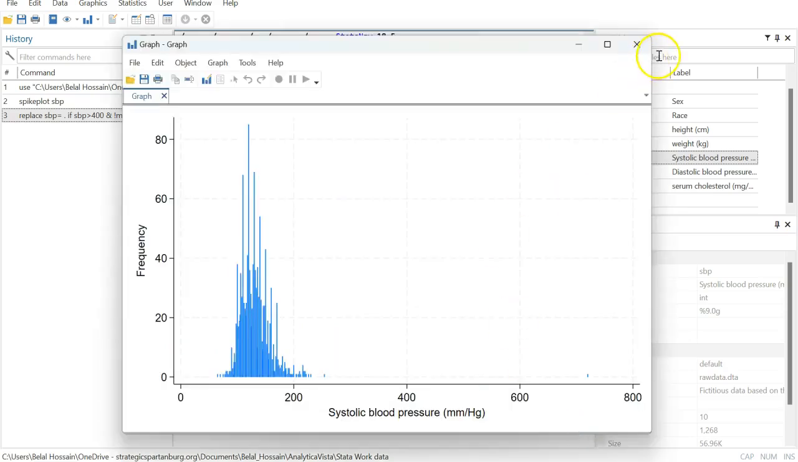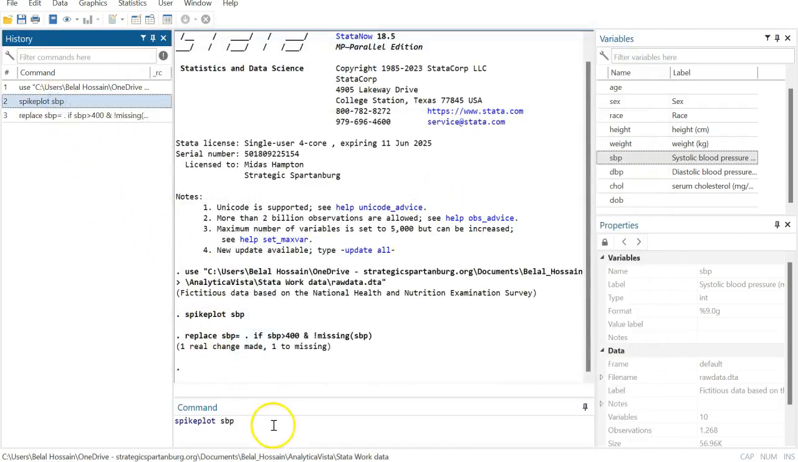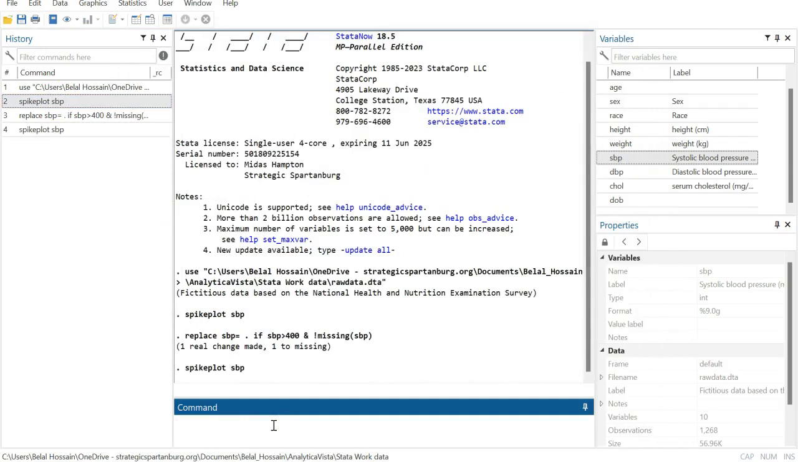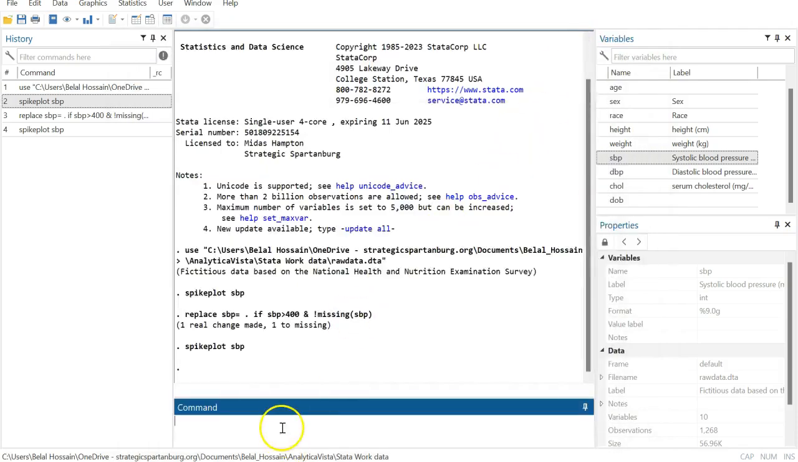So get rid of this spike plot, and we're going to use the spike plot again, and see that now this is the highest value, slightly more than 250, but that observation has now been turned into a missing value, so it no longer exists in this spike plot. So this is how you effectively use a replace command in order to treat them as a missing value, and also the spike plot to identify those unusual values.